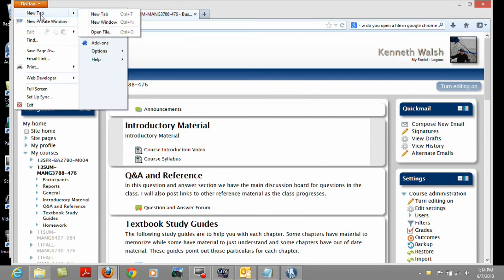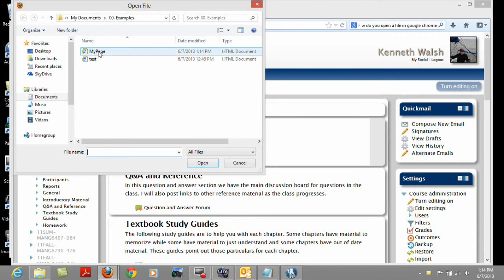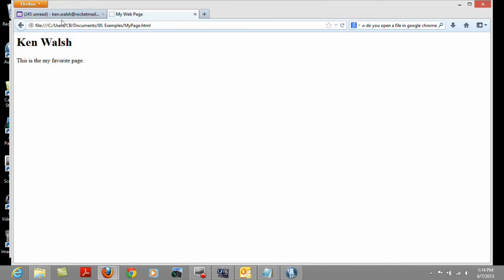Now I'll come over to my browser, and this is a little bit different in every browser. But in Firefox, if I hover over New Tab, I can go to Open File. And then from Open File, I can search through my disk drive to find my page. Double click on that, and then you see my page displayed here.